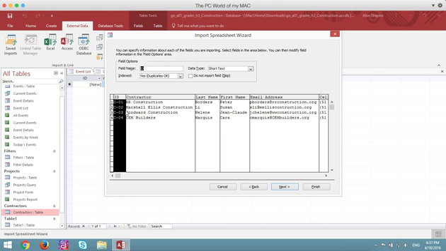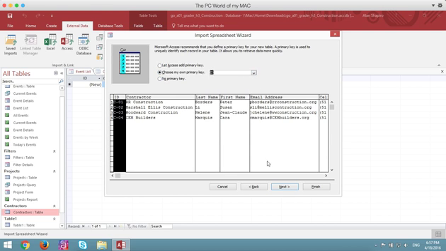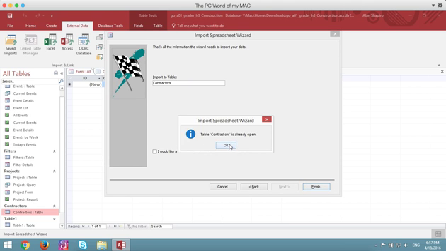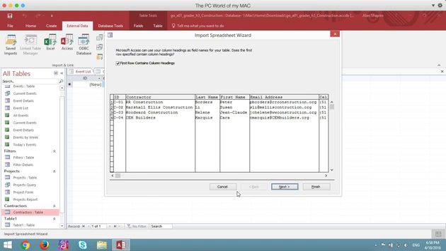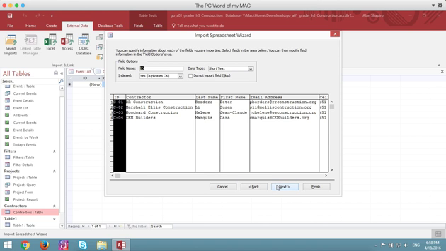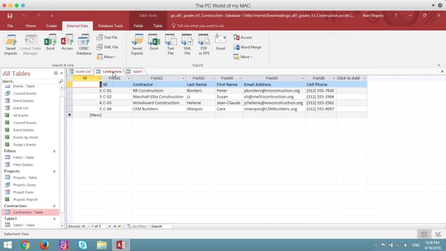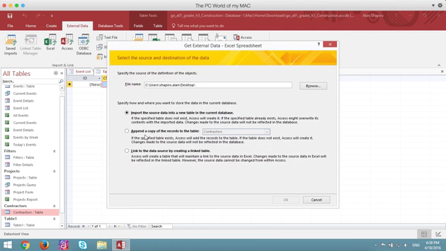Now I can make that the primary key, which is going to be indexed. Then I go next. I'm going to choose the primary key, which is the ID. I go next, and I'm going to go ahead and finish. Oops, it's already open. Let me go back here. Sorry. Next. You get the idea. Okay, I'm going to close contractors here. You get the idea in this particular case of how this works.